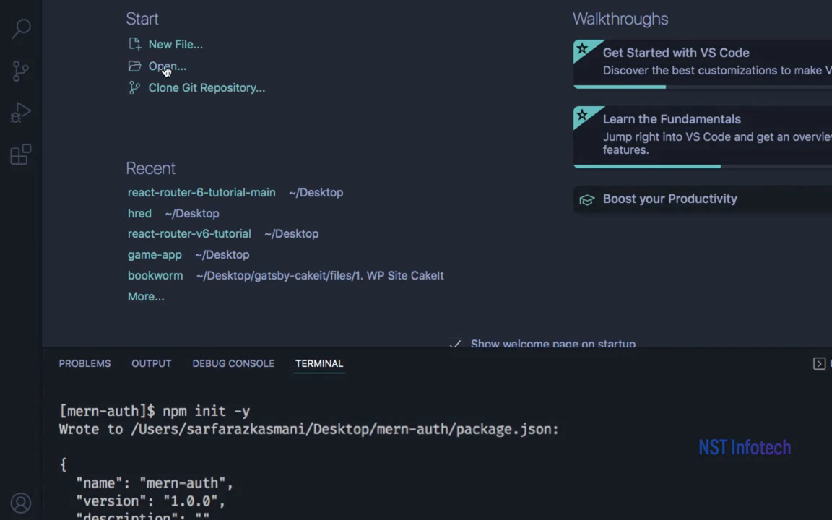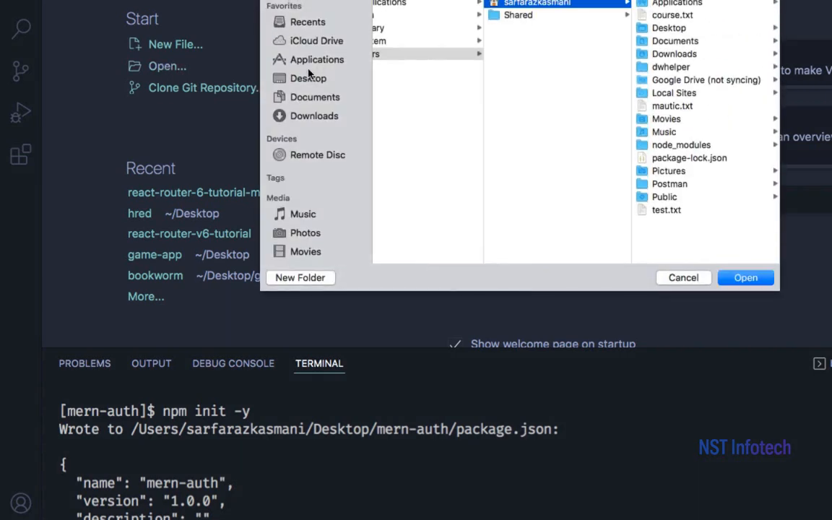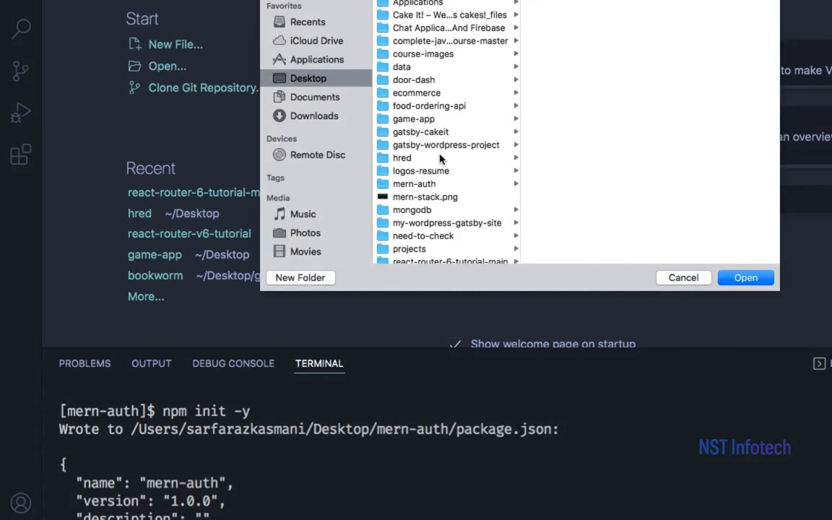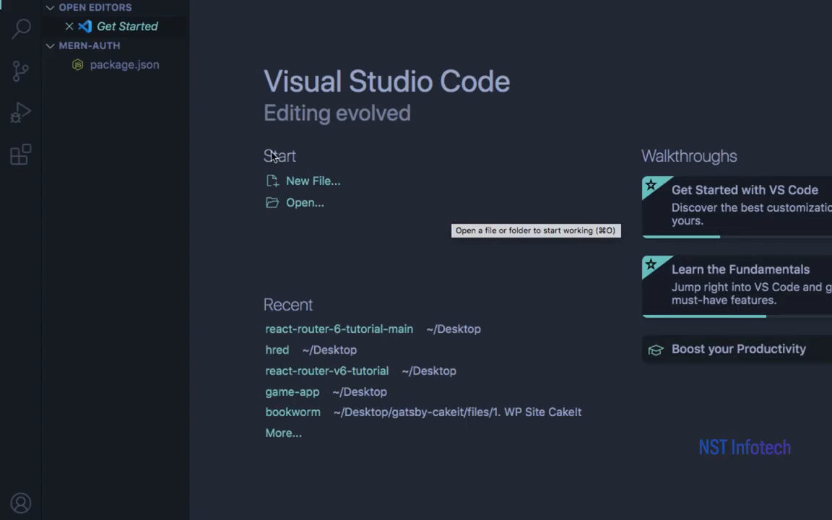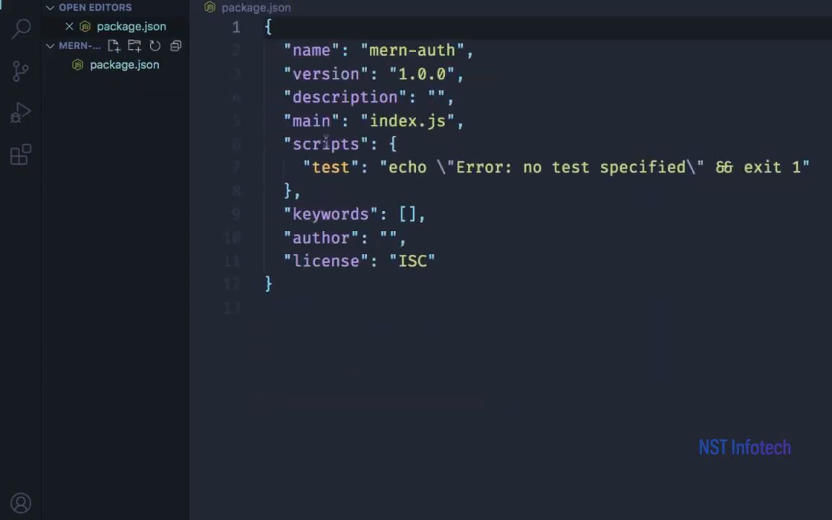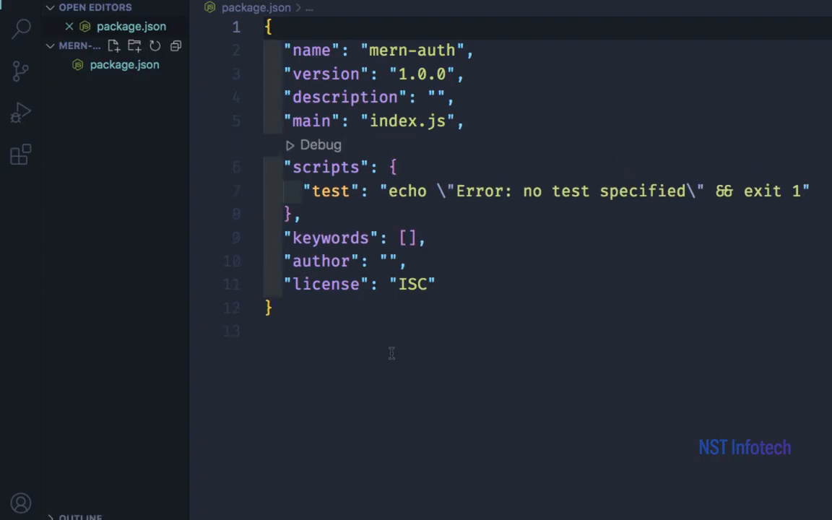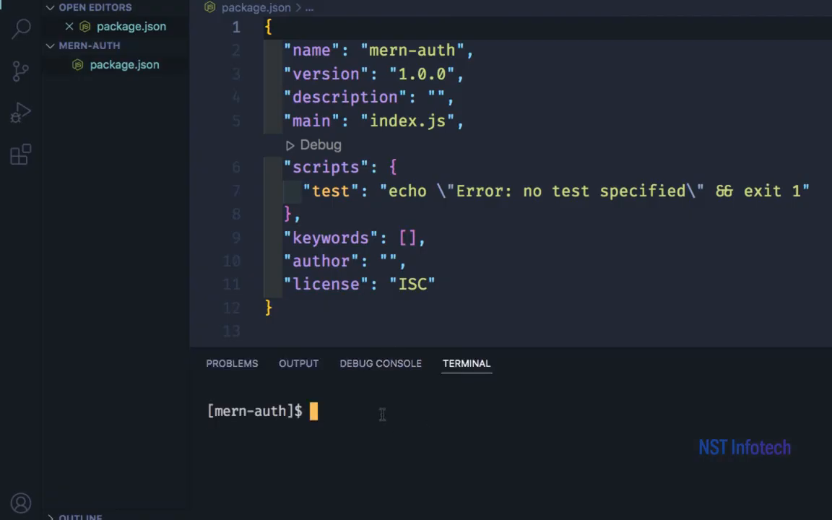So let's open our folder. So click on open and desktop, then we have MERN auth, open. Okay, so let me open the package.json file. So we will change the values later in this course. For now, let's install the dependencies. So let's go to terminal again. So Control and backtick key. Okay, and here I will type npm install.